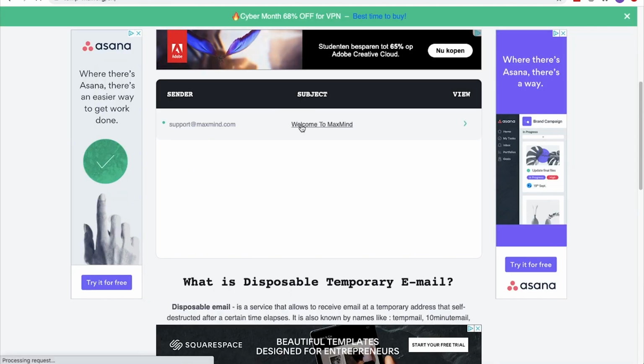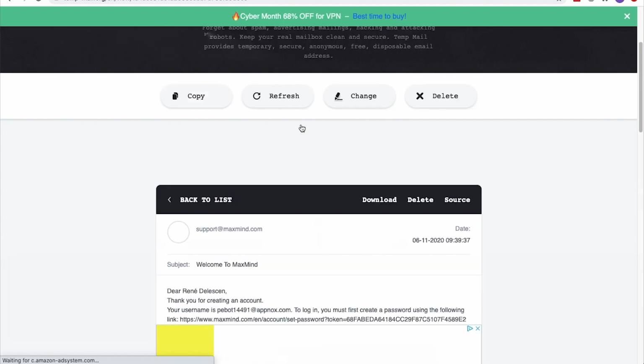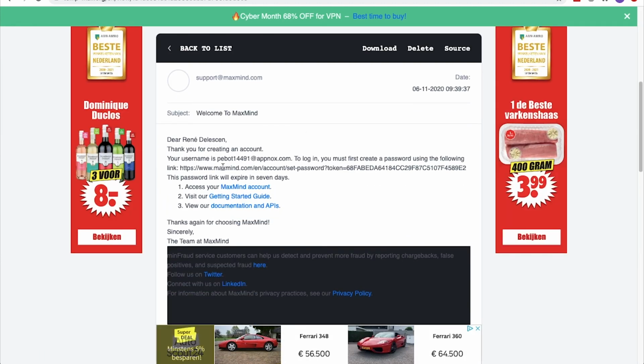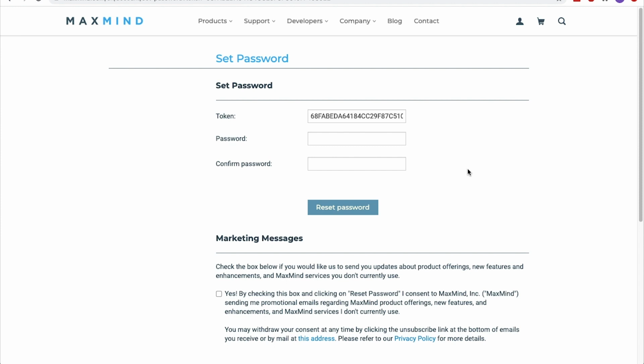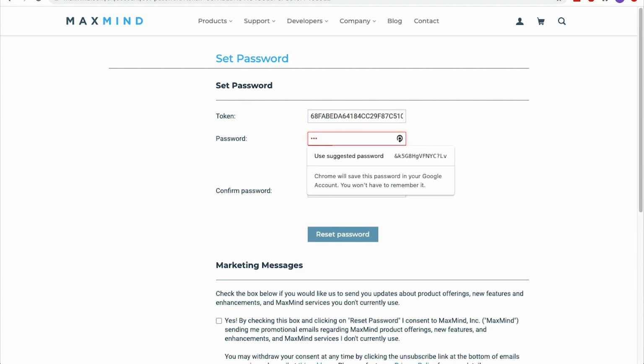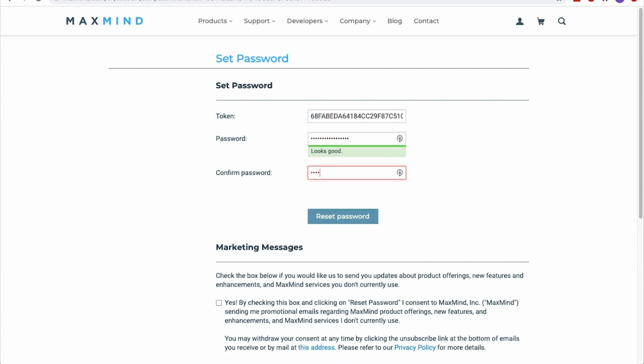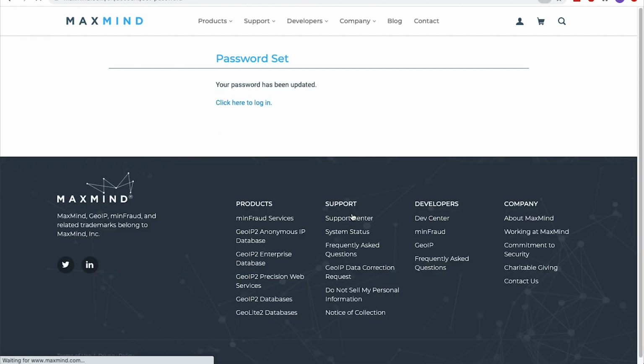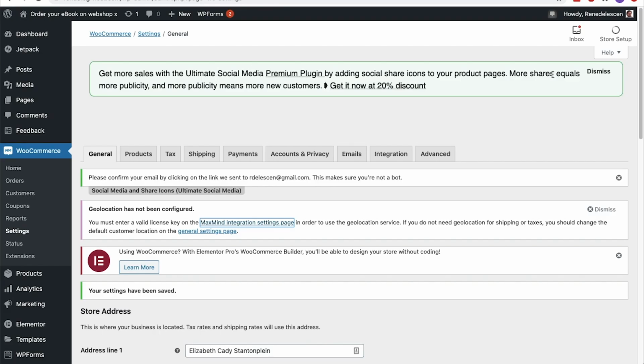Next up we go to the email account and open the email they've sent. Copy and paste the URL in the browser, and then you need to create a new password. First you have to copy this token code, and then you need to enter a new password again, and reset. Your password has been updated. Okay, great. So now return to WooCommerce settings and go to integration.